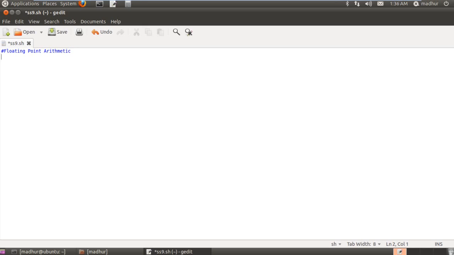So what I'm going to do first is create two variables. The first one is going to be called a, and I've given it a value 10.5, and the second variable b can have any other value, something like 3.5 maybe, right?